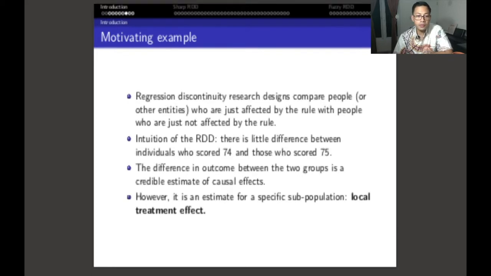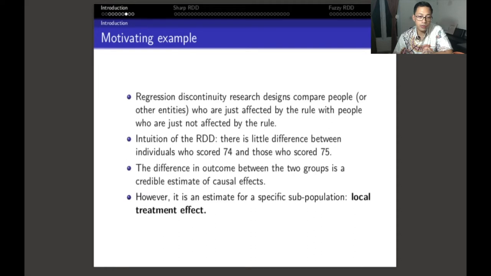Now, we should be careful though that the estimate is going to be quite specific to a subpopulation. In other words, it's going to be a local treatment effect. It's referred to as the local treatment effect because we're only estimating the impact on individuals around the cutoff.